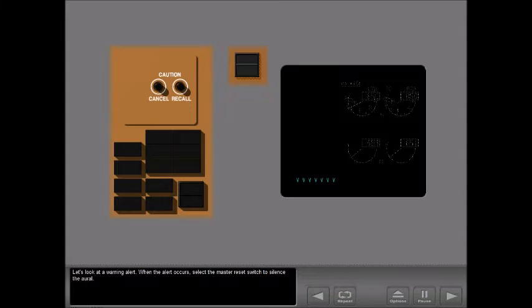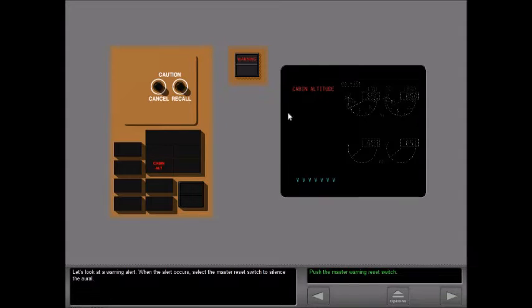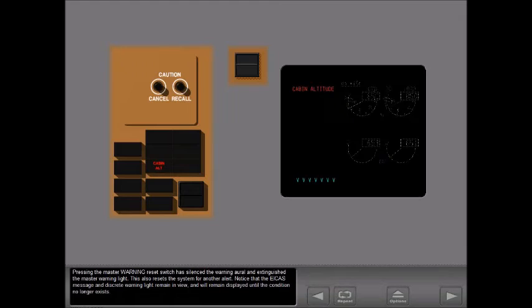When the alert occurs, select the master warning reset switch to silence the aural. Pressing the master warning reset switch has silenced the warning aural and extinguished the master warning light. This also resets the system for another alert. Notice that the EICAS message and discrete warning light remain in view and will remain displayed until the condition no longer exists.